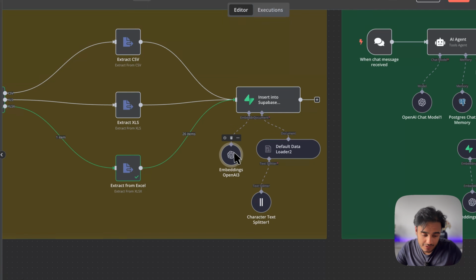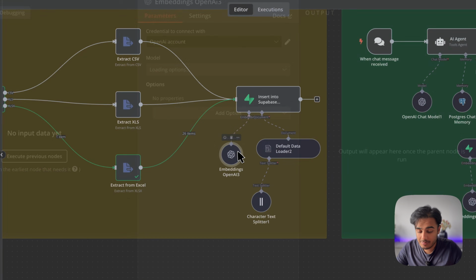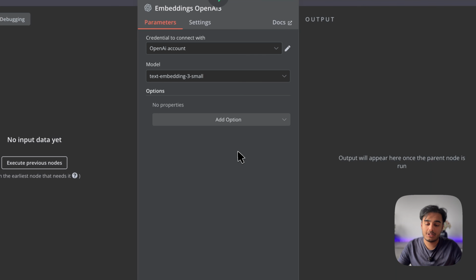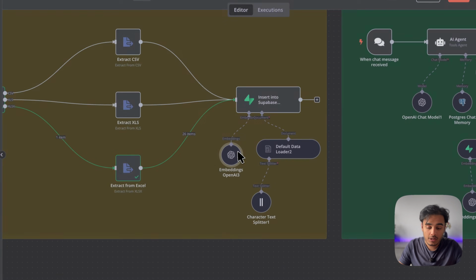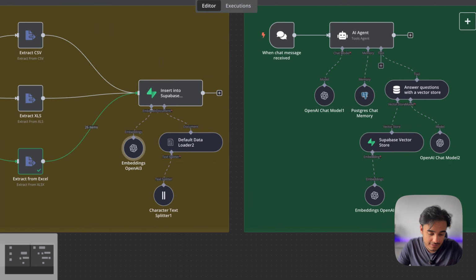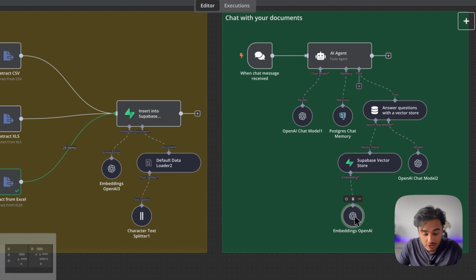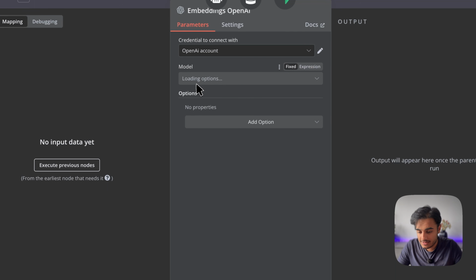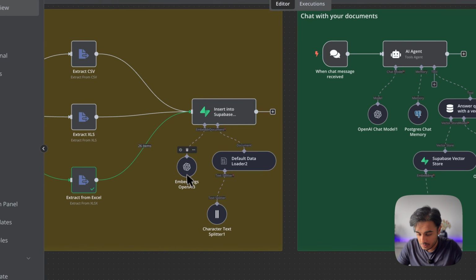So over here, we have the embedding section. Again, just pick exactly the same embeddings I told you before, text embedding 3 small. Make sure this embeddings is exactly the same embeddings you put in the right side automation. This one should also be text embeddings 3 small, and this one is also the same.